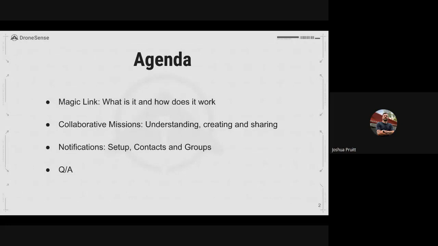So today's topics that we're going to be discussing: Magic Link. What is it? How does it work? And we're going to move into collaborative missions, try to give you guys an understanding on how collaborative missions work, how we create those collaborative missions, and then how we share those missions out to other agencies. Then we're going to talk about notifications. This is a fairly new piece of the platform, but is an absolute powerhouse feature that we've rolled out here in the past month and a half, 2 months. We'll talk about how to set those up, how to create those contacts, and how to create those contact groups. And then at the end, we will obviously open it up for a Q&A.